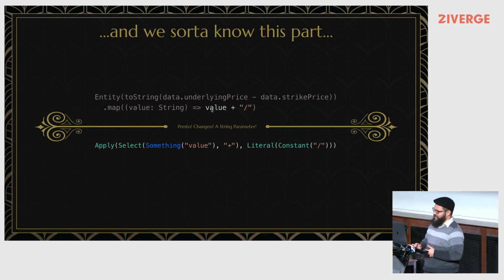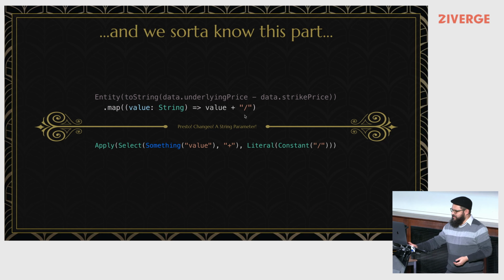What is this value thing? It's an identifier of some kind. How do we represent that in our grammar? Okay, we're not sure yet, but let's just say it's something. But the rest of the expression we know, right? The rest of the expression is just select of plus and apply it to this thing inside of here, which is a constant. So let's look inside the lambda.